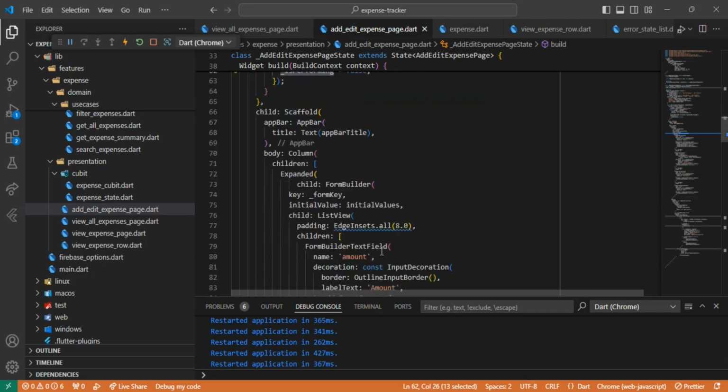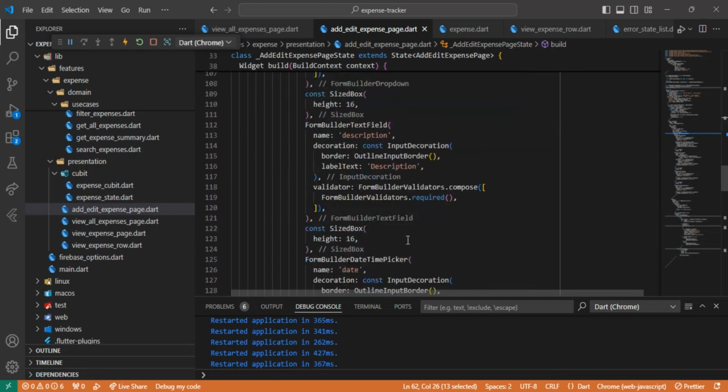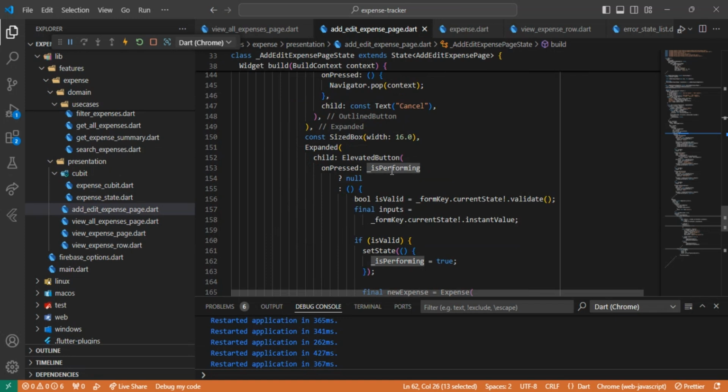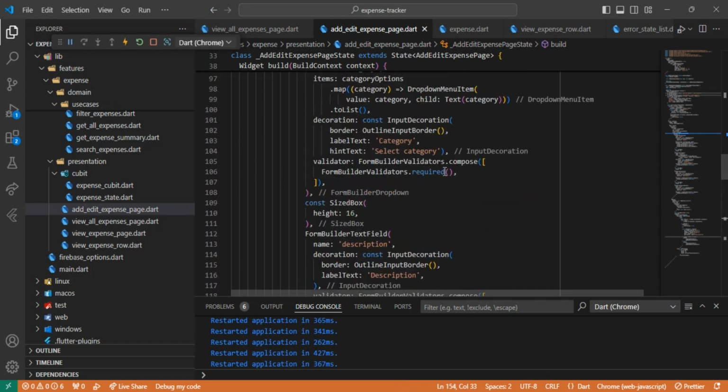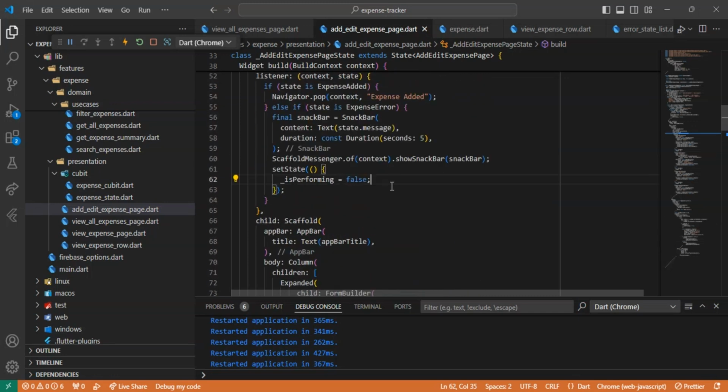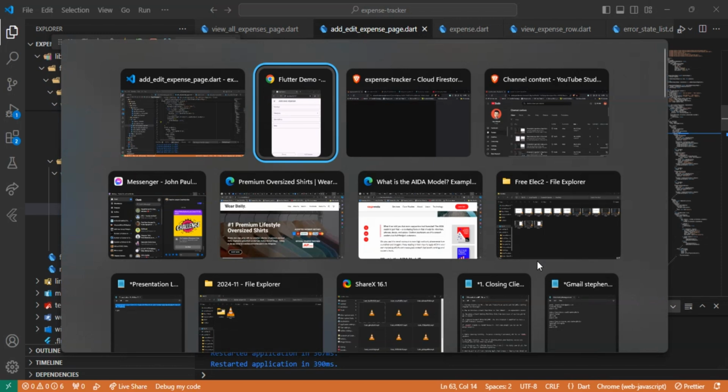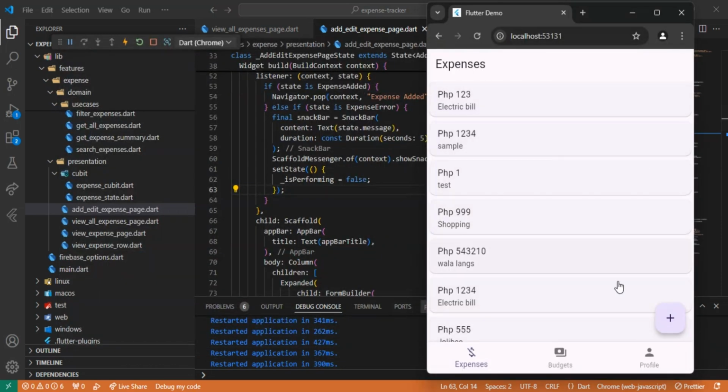Kasi pag nag-false tong is performing, remember, our button will not be null. Instead, ito na yung anonymous function that will be assigned to this on press, and that will make the elevated button enabled. Okay, so what else? Yun lang muna for now, and let's see, let's save lang muna, and let's do it again.